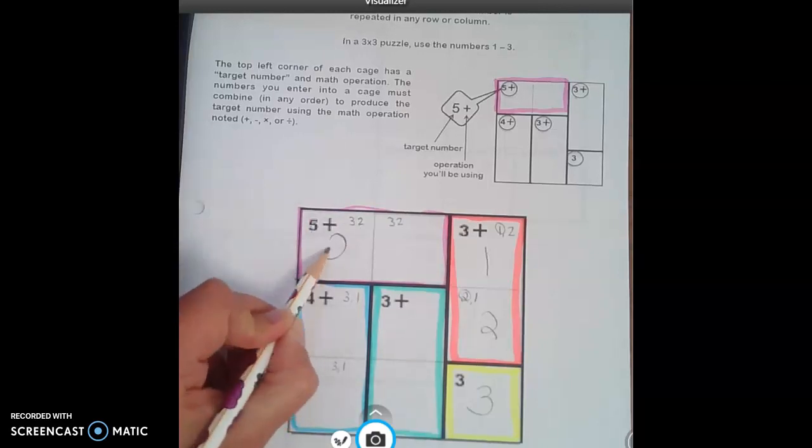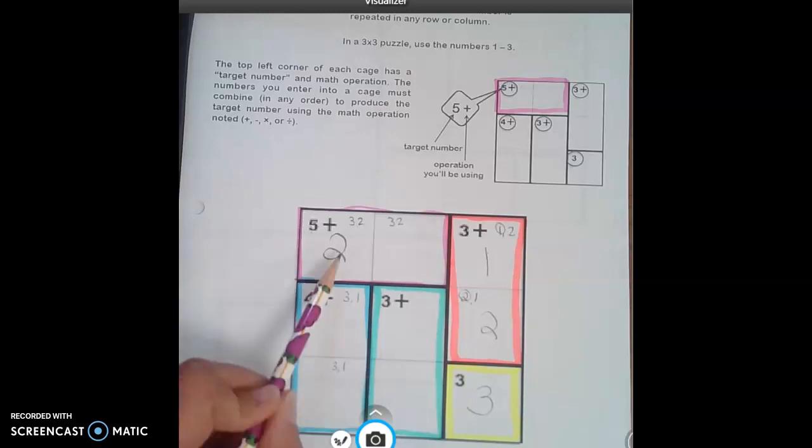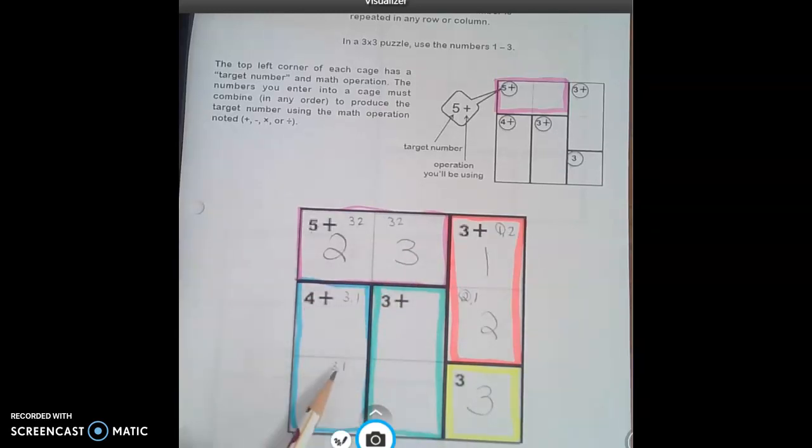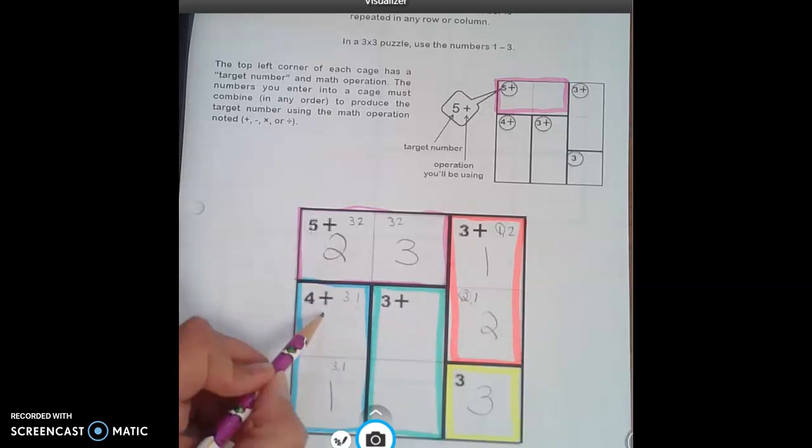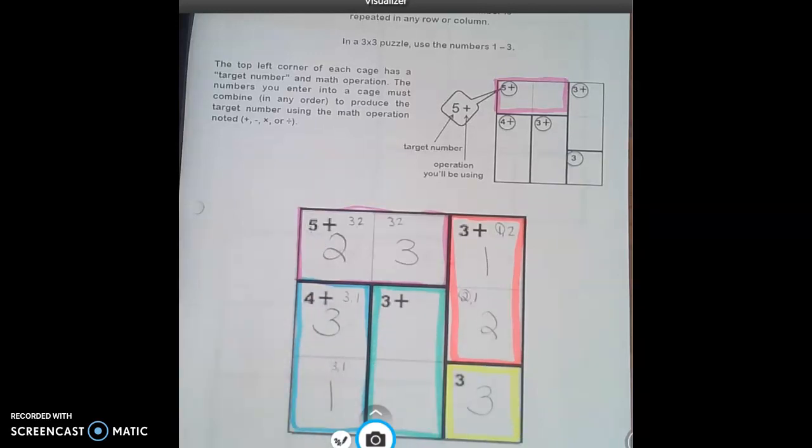That means that one has to be a 2. That means this one would have to be a 3. If I look here, my option is a 3 or a 1, but I already have a 3. That means this has to be 1. If I look here, I have a 1, I have a 2, I have a 3. I just have to make sure I don't already have a 3, and I do not.